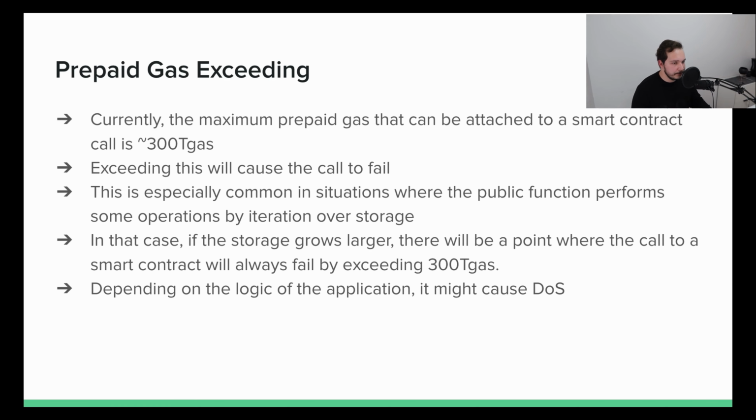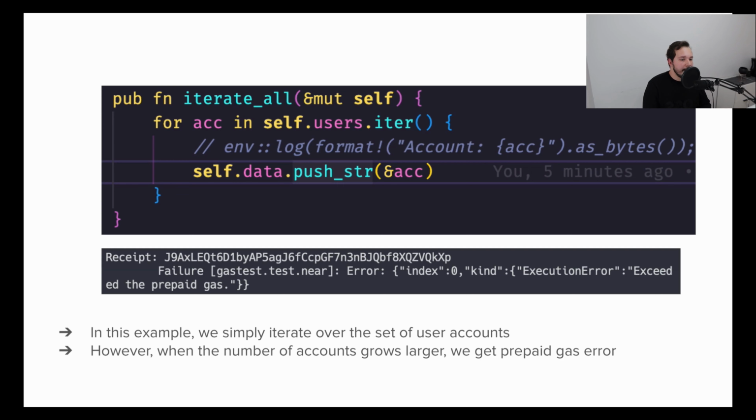Imagine we have a lot of accounts in the storage, and then we have a function called iterate all. And then someone calls iterate all. And because we have so many accounts, the smart contract won't be able to go over every single one of them, and it will exceed the prepaid gas. So usually what you could do is just set a limit on how many iterations you want to get, or if you have a view function that lets users get a certain amount of accounts or data, you may decide to put some limits. Otherwise, in this scenario, eventually no one will be able to call this function.